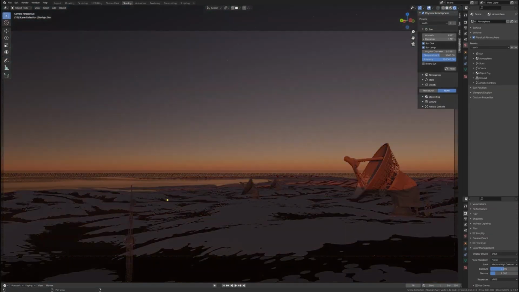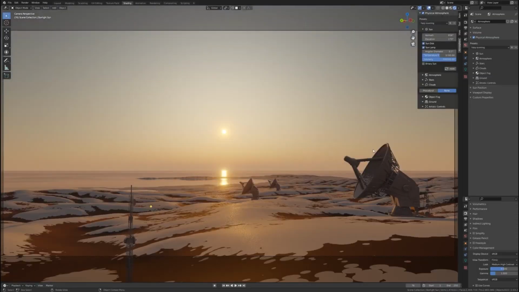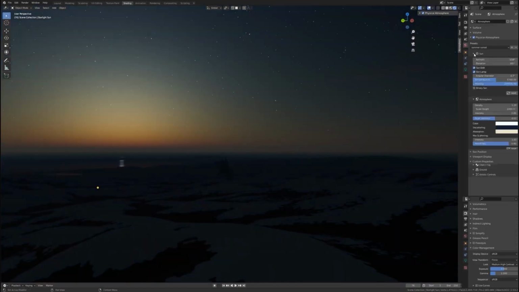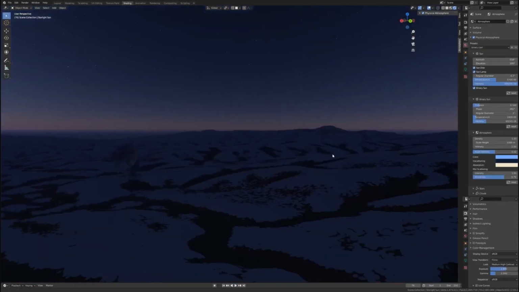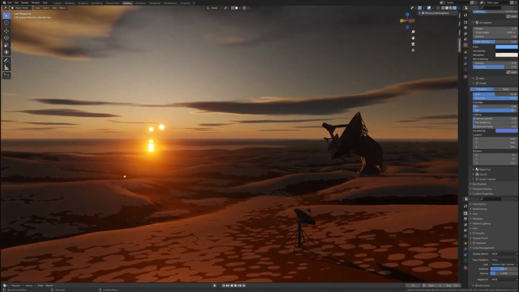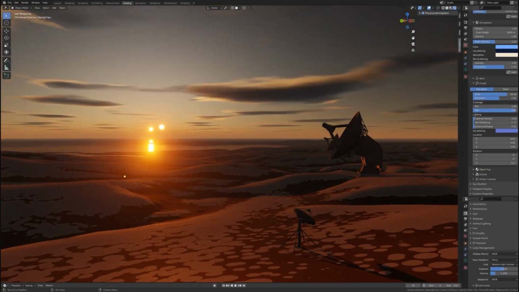Next is Physical Starlight and Atmosphere, which simulates natural skies and atmospheric scattering with real-world accuracy. It adjusts everything, from sun position to fog density, based on physics, making it incredibly useful for outdoor scenes and cinematic shots in both EEVEE and Cycles.